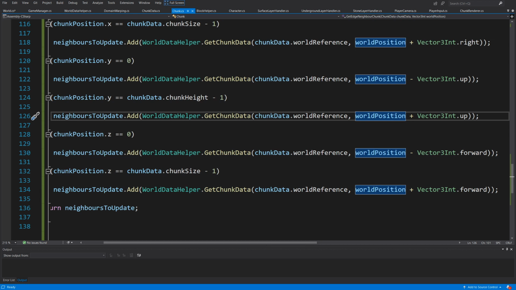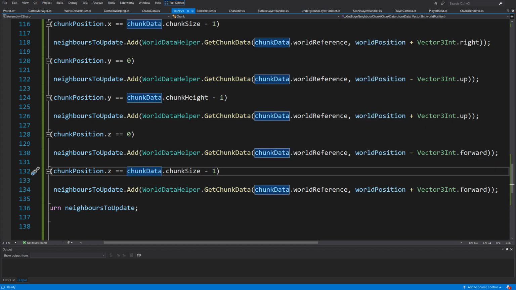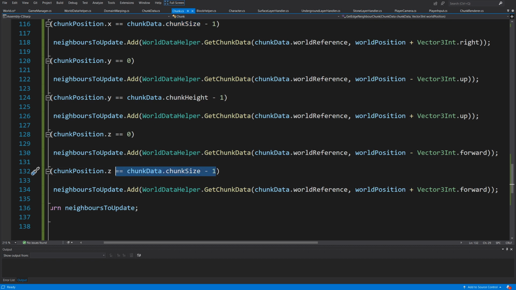So for the z value z equals 0, we are going to use vector3 int.forward, which is 0, 0, 1 vector. And if z is 0, we are going to subtract the 1 from our current position of the block. For z equals to chunk data.chunk size minus 1, we are going to add a vector3 int.forward, so add 1 on the z-axis so that we can get the correct chunk.